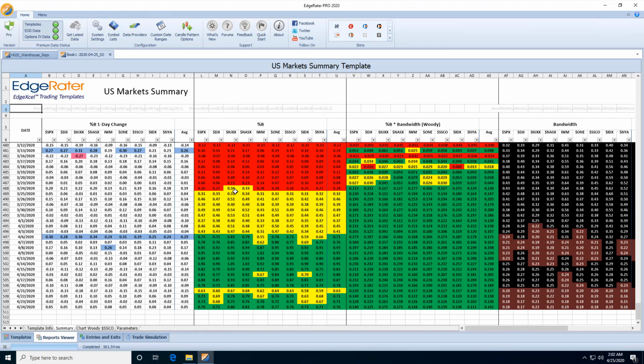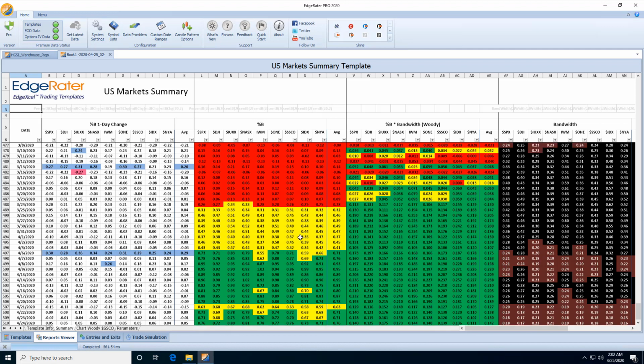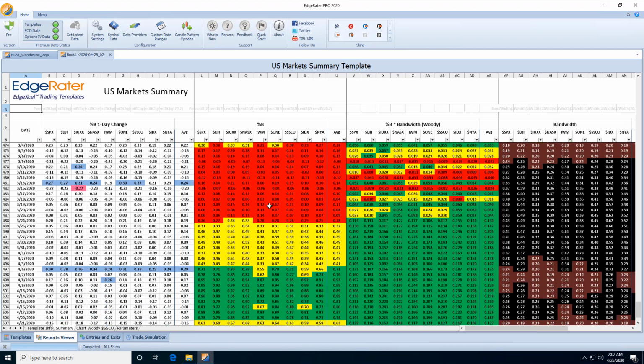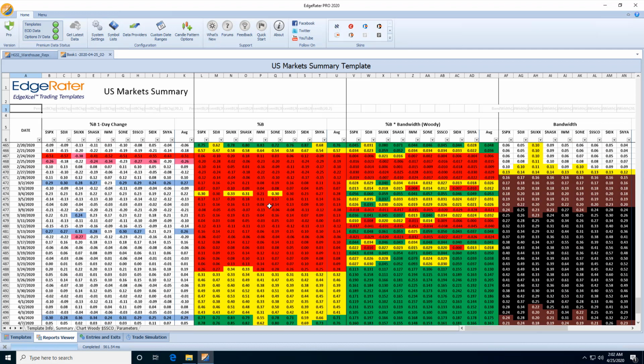Yellow is between 0.3 and 0.7. So the indexes are not at the top, they're not at the very bottom, somewhere in the middle. And then red is that the indexes are towards the lower end of the Bollinger Bands or below the lower Bollinger Band. So red is, the market's not in a healthy state when it's red.